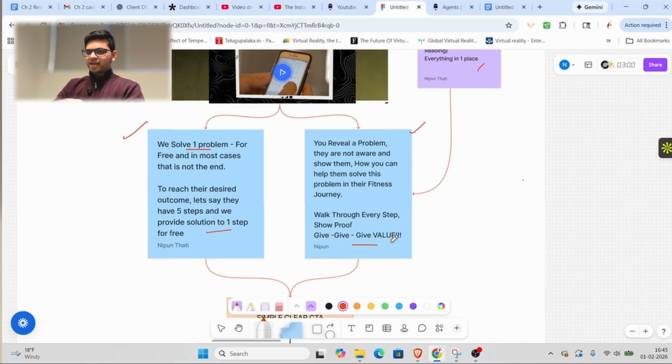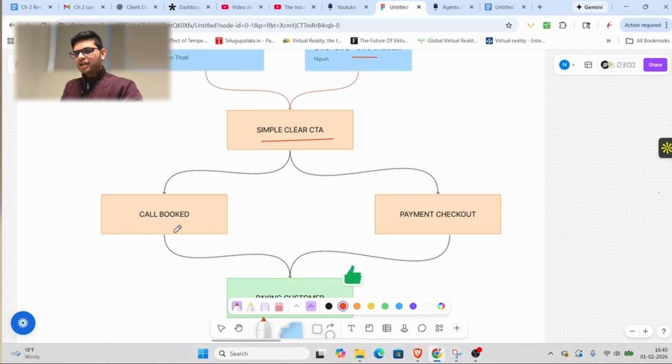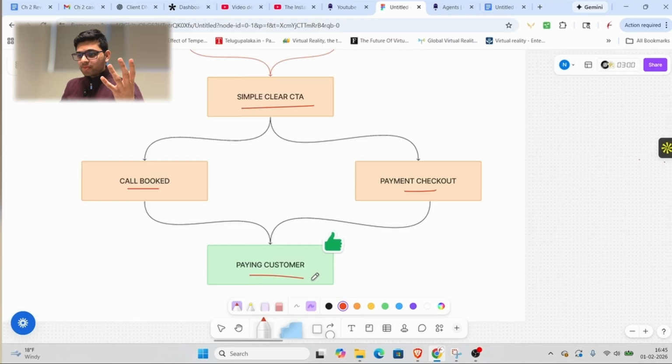You can say to them, hey, you can completely do this on your own, but how long is it going to take you to do this stuff, right? Once you talk about this stuff, you have a simple CTA to either a call booked or a payment checkout, right? And boom, you have a paying customer right there, right?